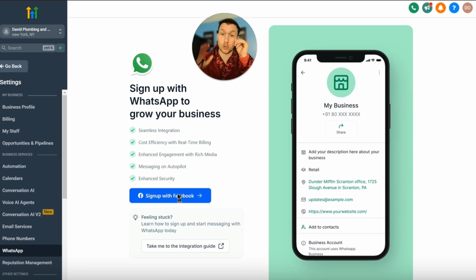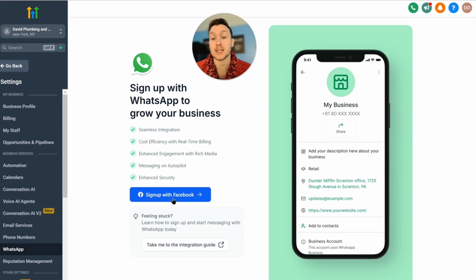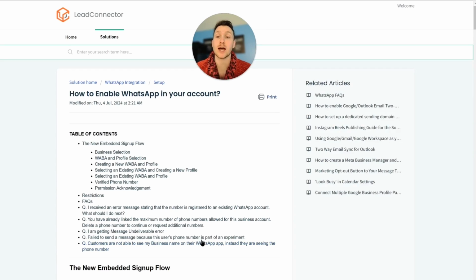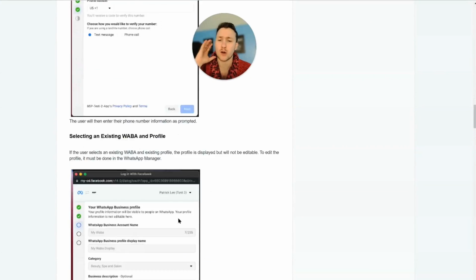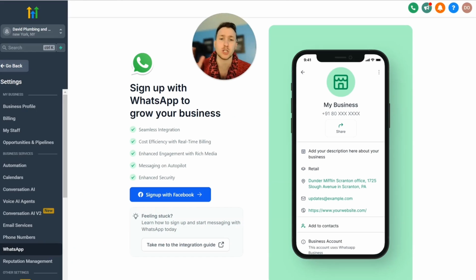This is the process you'll do. I'm going to create one, but if you have an existing one, you'll still follow these steps to plug it all in. To get set up, we're just going to click sign up with Facebook. Right here there's also a button, take me to integration guide, which brings up an entire article to answer any other questions or concerns you have, just in case. For now, we're just going to click sign up with Facebook.